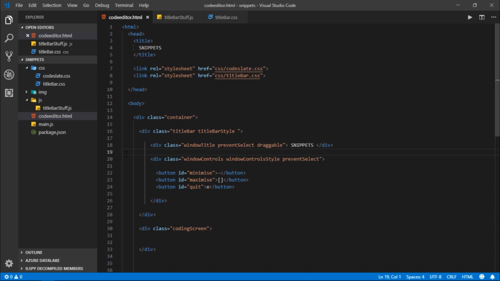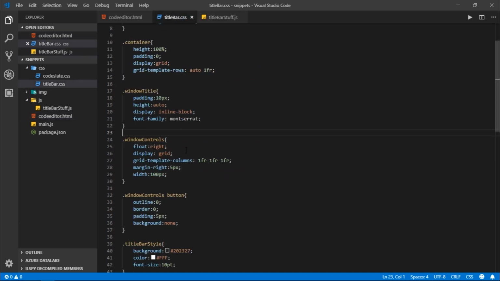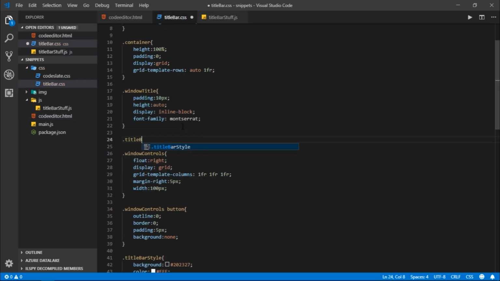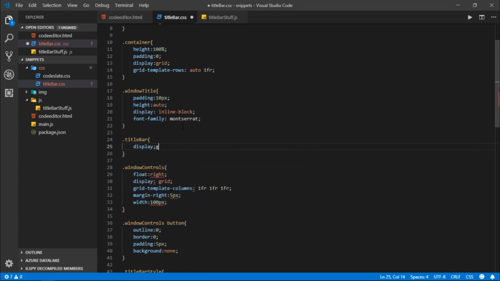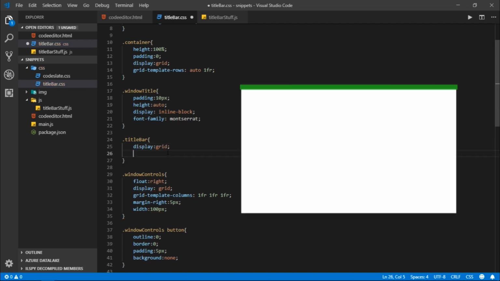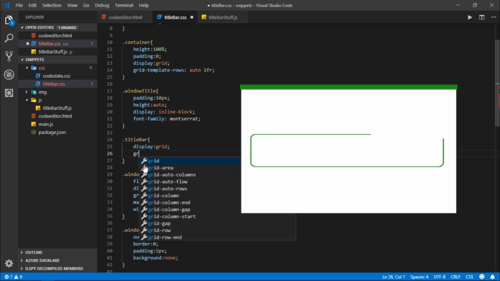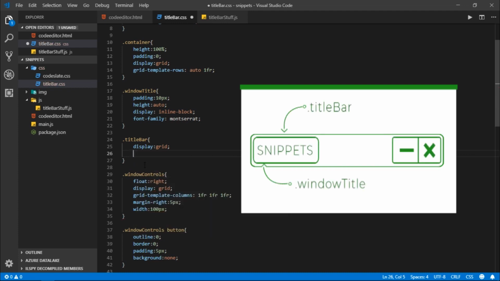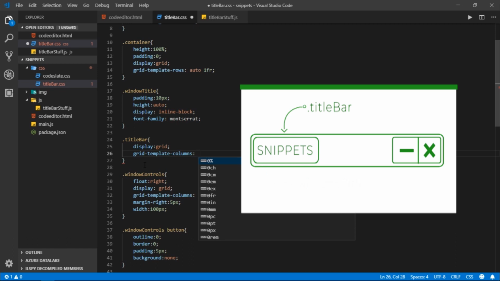To do this, I am going to head over to titlebar.css and make the class titlebar, just like that, and add the property called display: grid. Now we have discussed this in the previous video as well, but you can see on the right the complete working of display: grid as I add more properties to it. So right now, titlebar has the property display: grid, and I'm going to add another property called grid-template-columns. And now we specify the amount of columns that this grid can expect and the length that each column would have. You can play around with it to familiarize yourself.